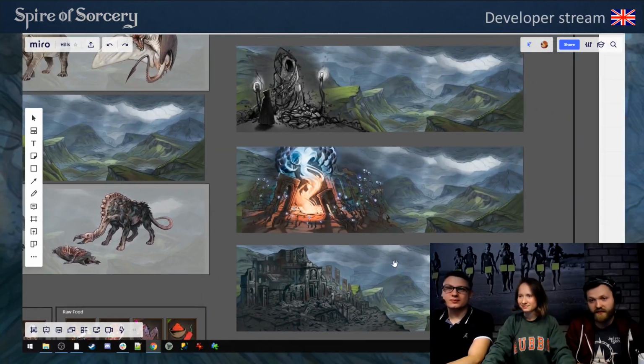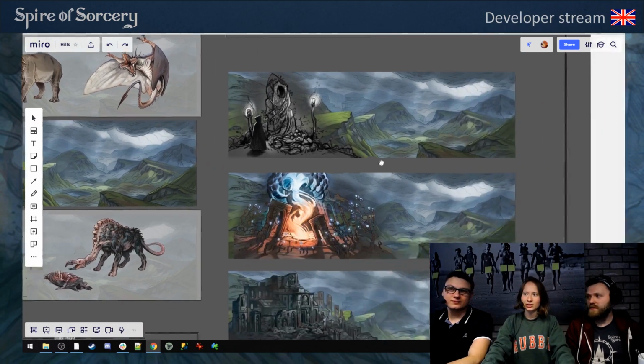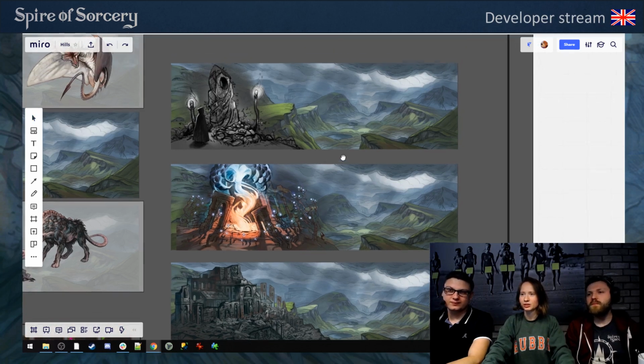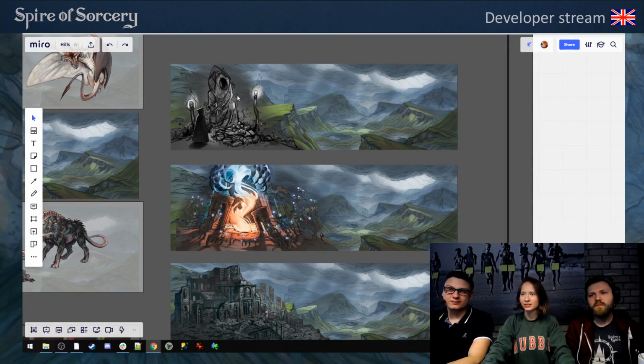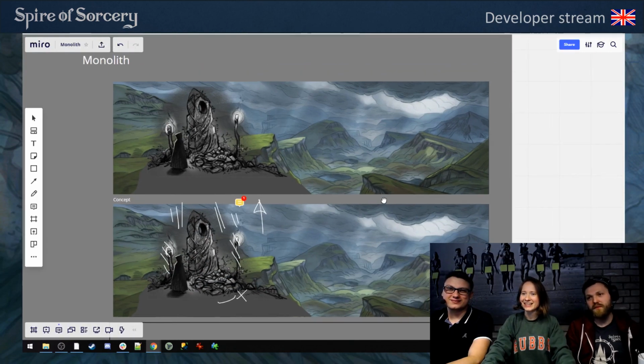So that's it for the hills. We've already added them to the game as a final asset, so maybe we'll find them. Speaking of hills, on the hills we will find various objects. The first one is the monolith. The second one is a magic node. And the third one is ruins. And today we're gonna talk about the monolith. The day has come to update it from a sketch state to a final state as well.